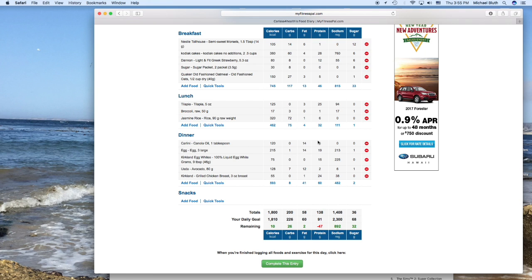You want maybe to add more volume to your meals. You can always add some more vegetables and get more volume that way as carbs and things start to go down. But for all intents and purposes, this is pretty good.